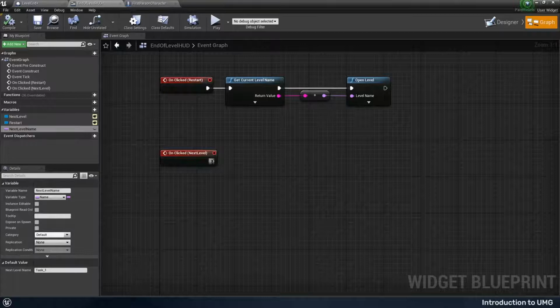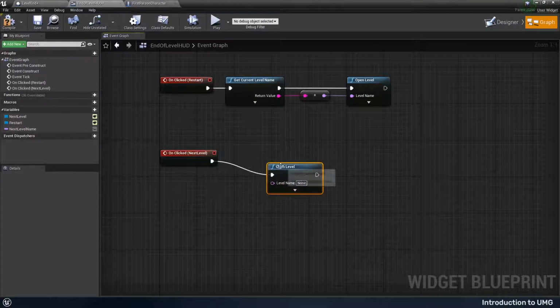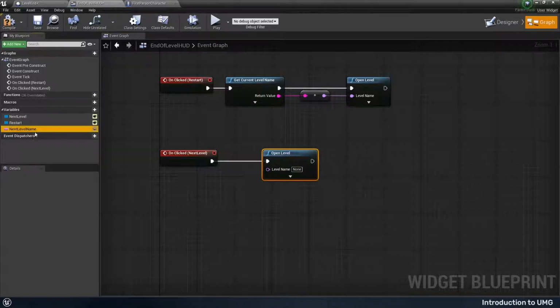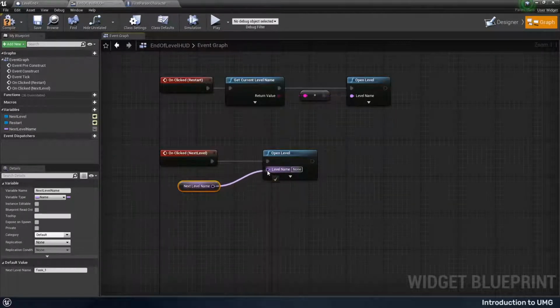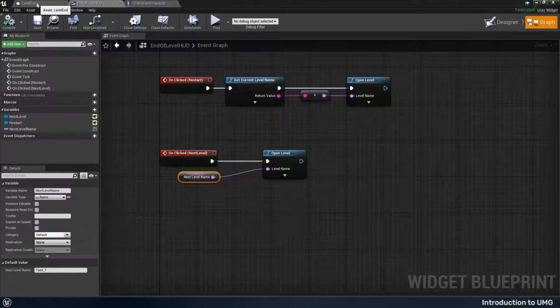But now we can open level, and we can use that variable. So if I hold control when I drag it in, it just gets the variable, and we can plug it in. So now it's just down to how do we edit this value in this widget blueprint. Because we're spawning it in using blueprint, we can't just change it through the Unreal details panel. So we'll have to do it in this level end blueprint. So we spawn this widget from there.